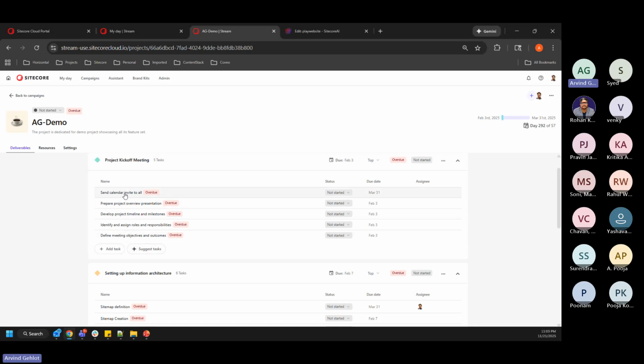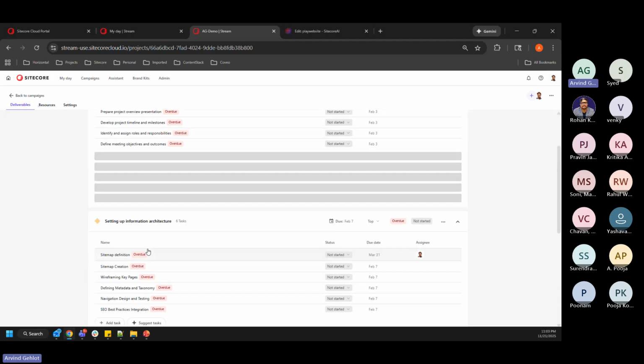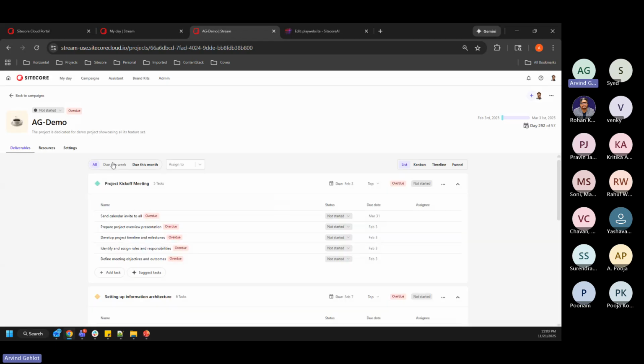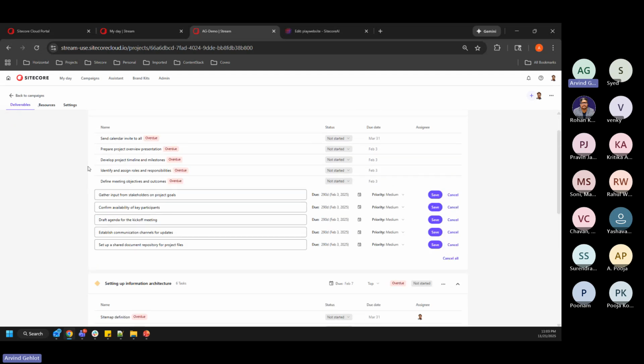So in parallel with these existing tasks, we can create a new task and ask Sitecore Stream or AI to suggest a few of the tasks inside it. Let's see how it looks. If I click on it, the Sitecore AI comes into the picture and brings whatever subtasks it can assign, that could be more contextual to the deliverables that we have.